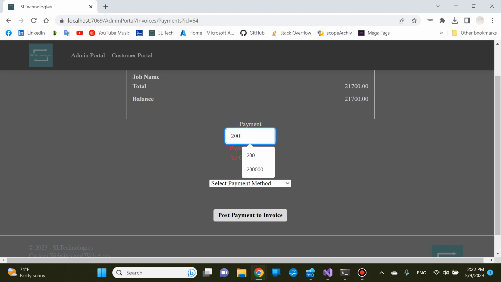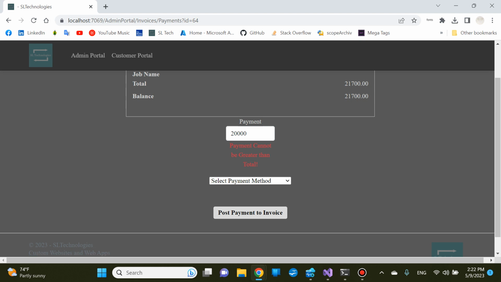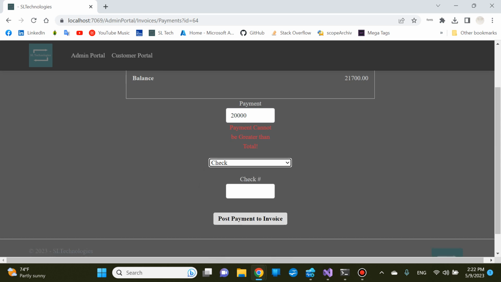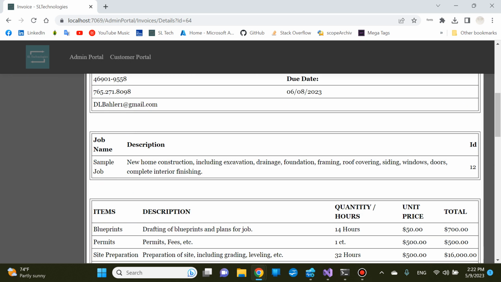So we'll enter in a smaller amount that's less actually than the total, so we can show how the balance works. Different payment methods, vouchers, gift cards, discounts, those kind of things won't be posted to your account totals because they are not actually income being received. But you do have the option to give a discount or something like that if you choose to. If I choose a check, it will give me another field here to enter in a check number. Otherwise, that field is hidden.